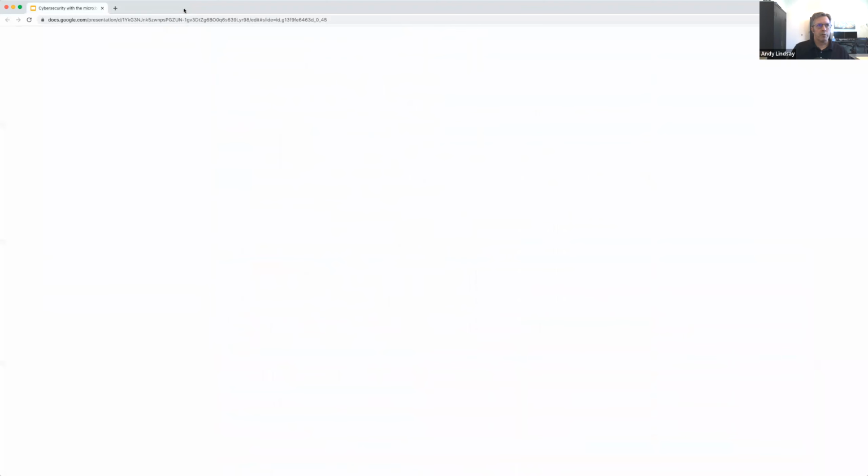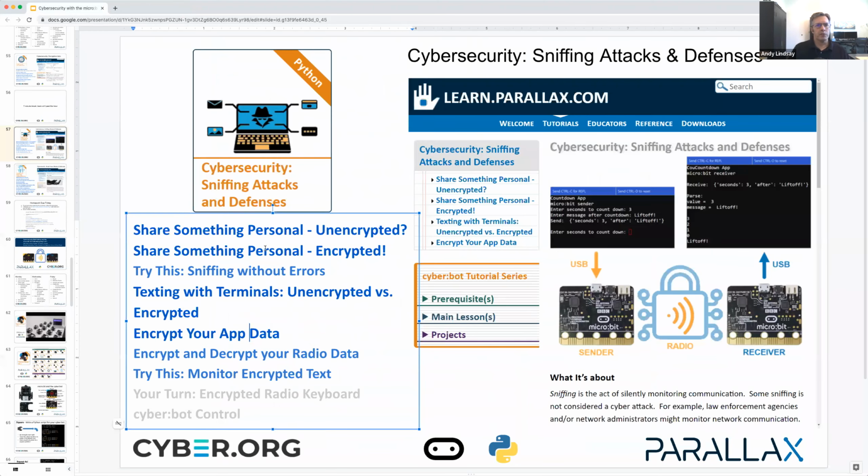Okay. So, what we'll do on Friday is we'll start with brute force, and then we'll take a look at malformed packet attacks and defenses as well.